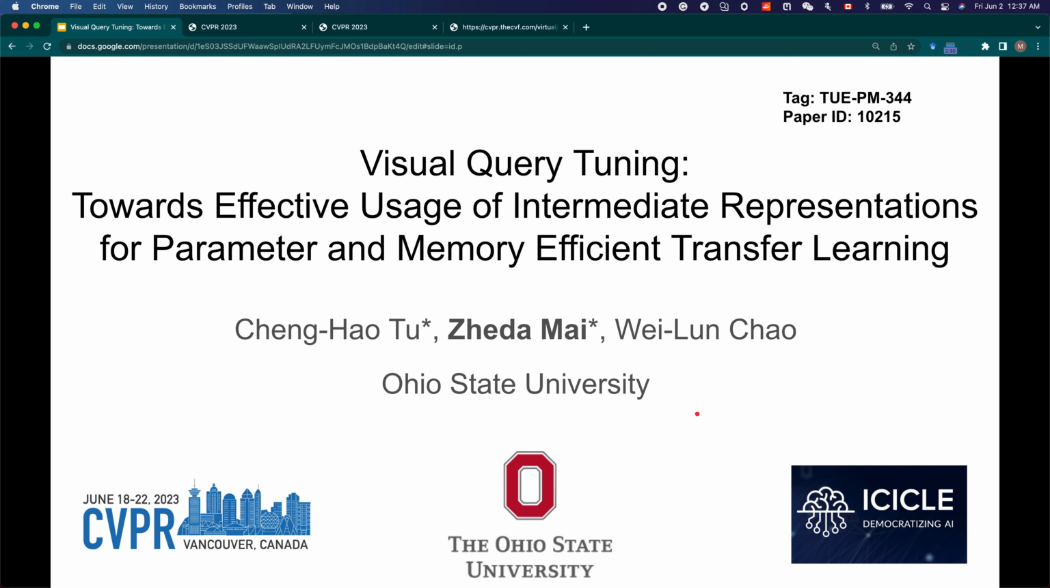I'm a first year PhD student at the Ohio State University, and today I want to present our paper Visual Query Tuning: Towards Effective Usage of Intermediate Representations for Parameter and Memory Efficient Transfer Learning.